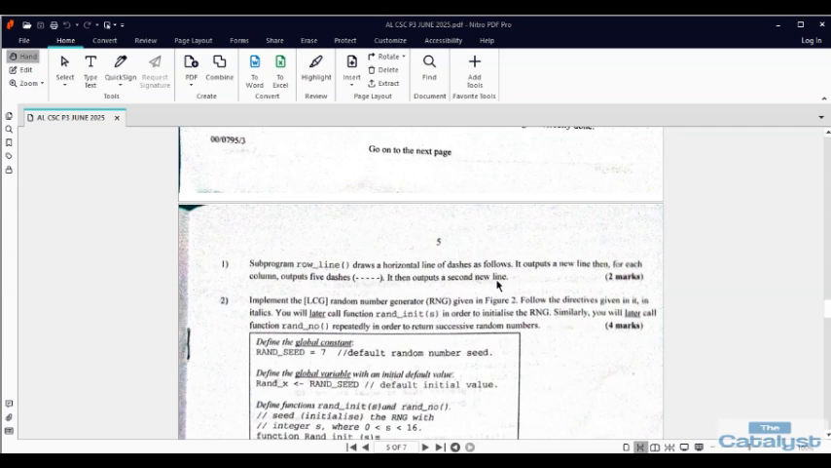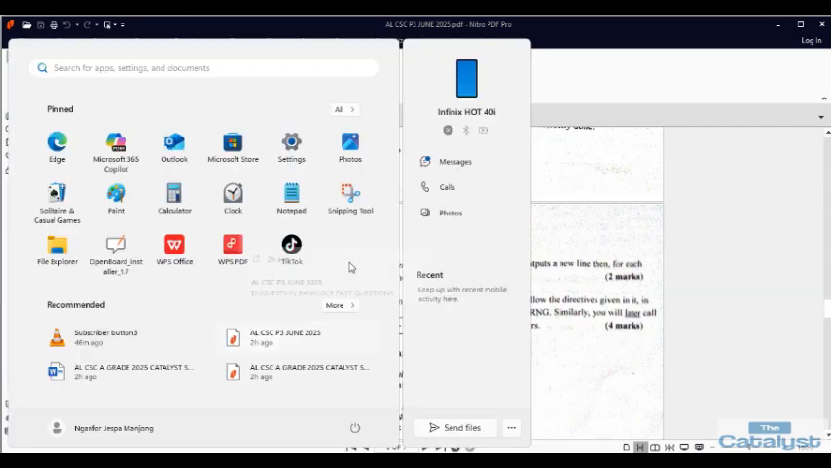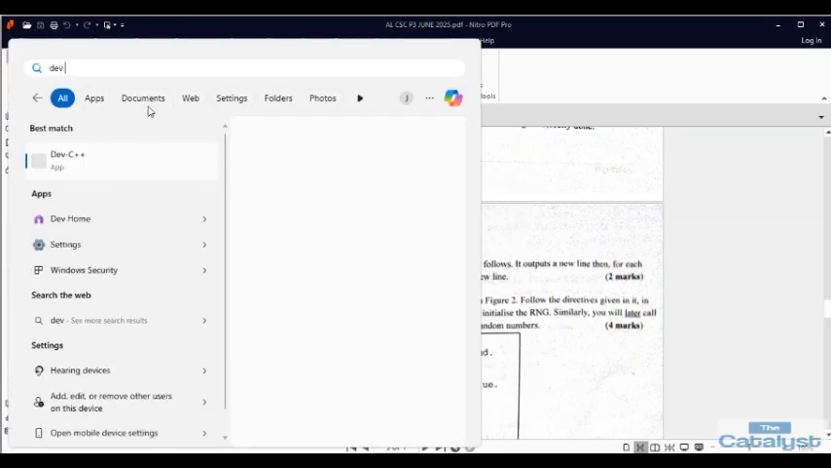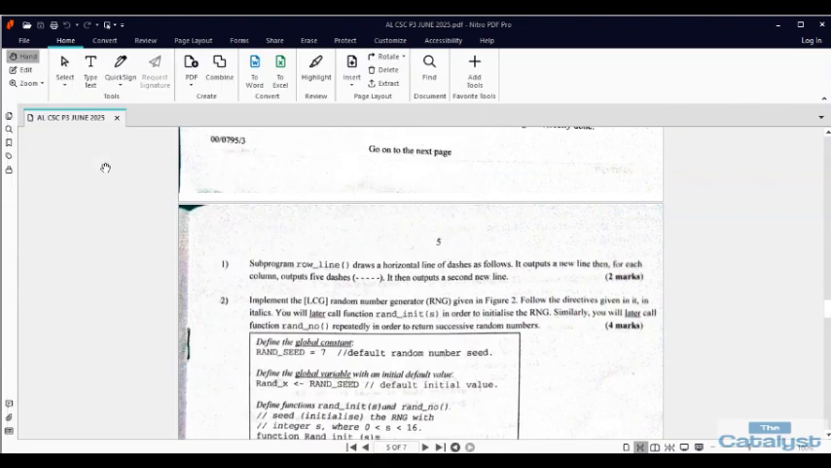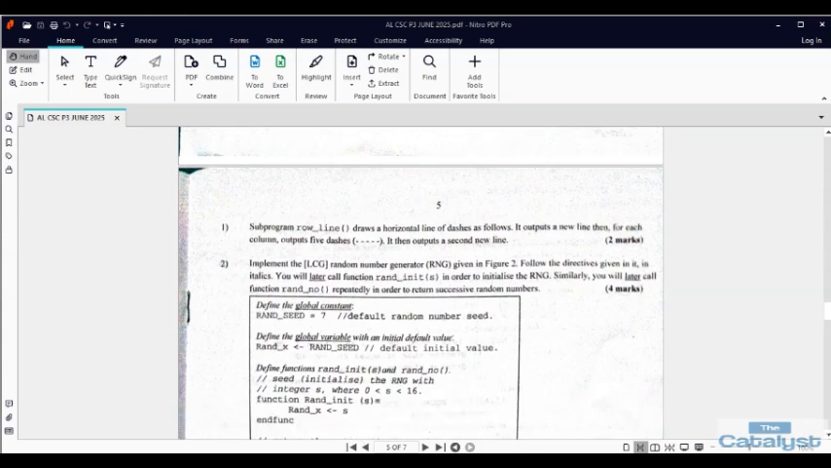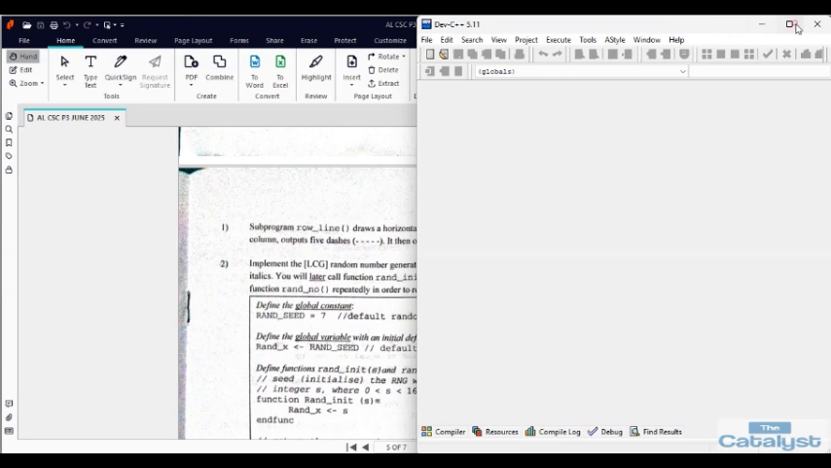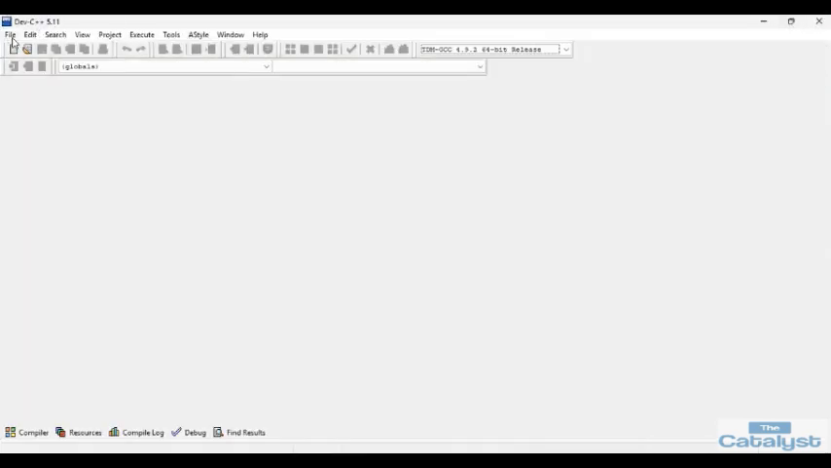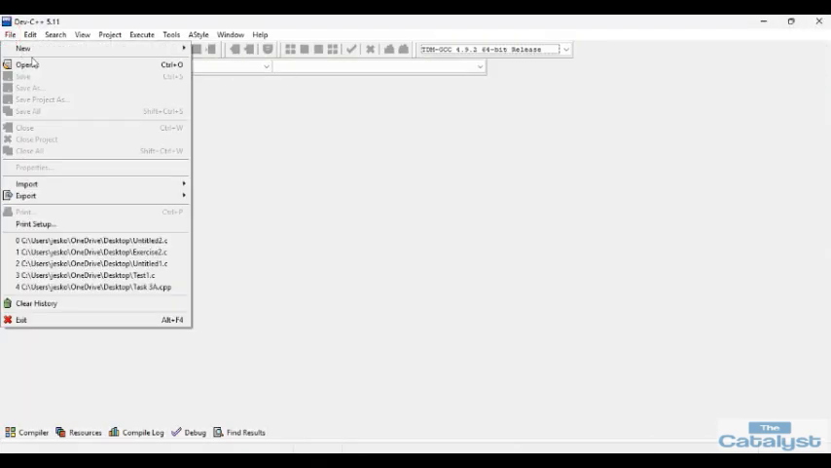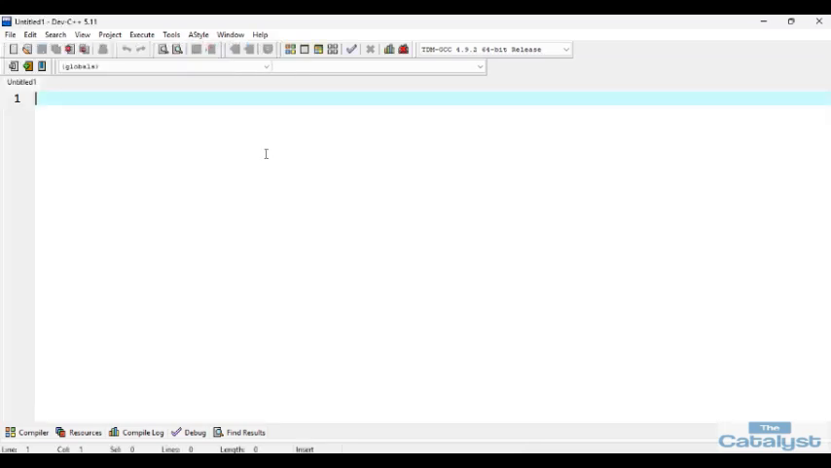Okay, so to do that, we are going to dive into Dev C++. That's the compiler, or the IDE, I'm going to use to write our programs. Okay, finally, this is it. So this is Dev C++. So we'll create a new file.